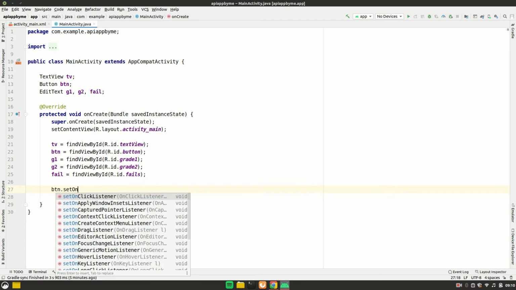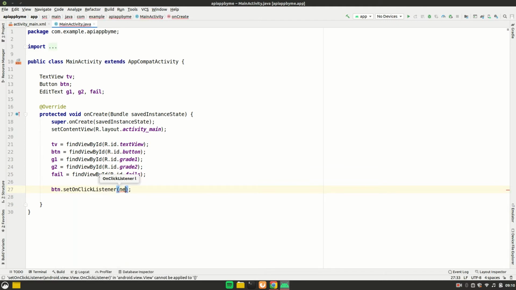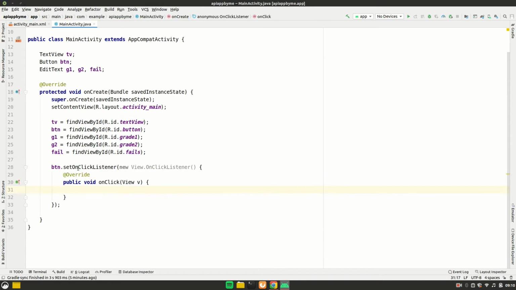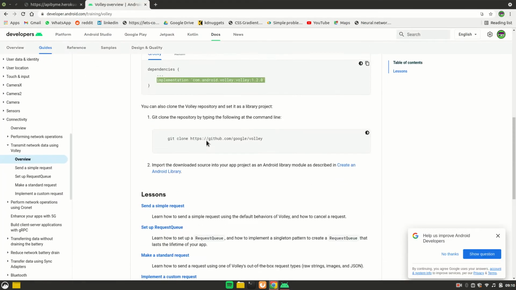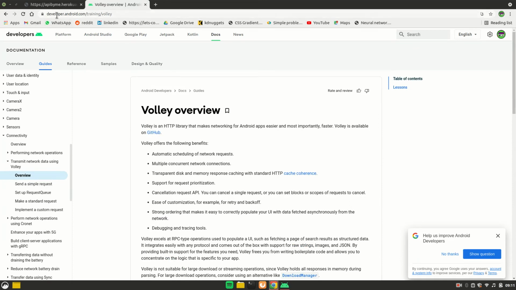So let's first set the on click listener. We can say btn.setOnClickListener, and in that there will be a new View.OnClickListener. Okay, so now in this we will make the request. For making the request, the library I'm going to use is the Volley library. I will leave the documentation in the description down below. This will be the link for this.